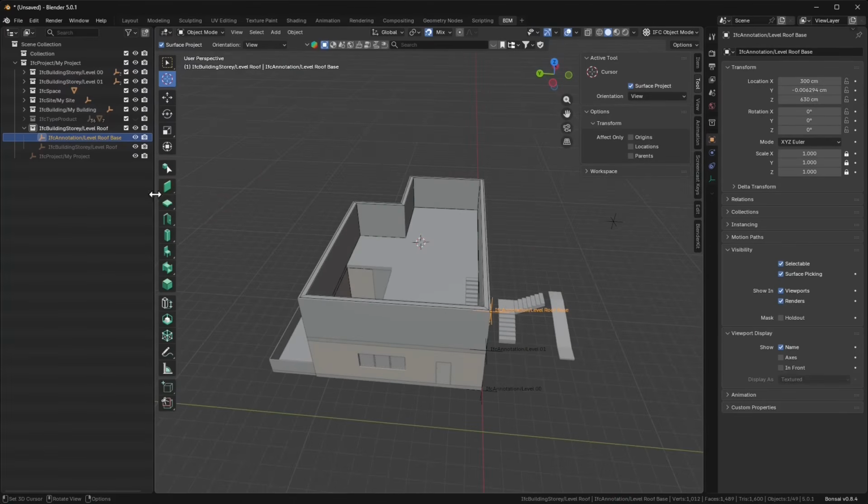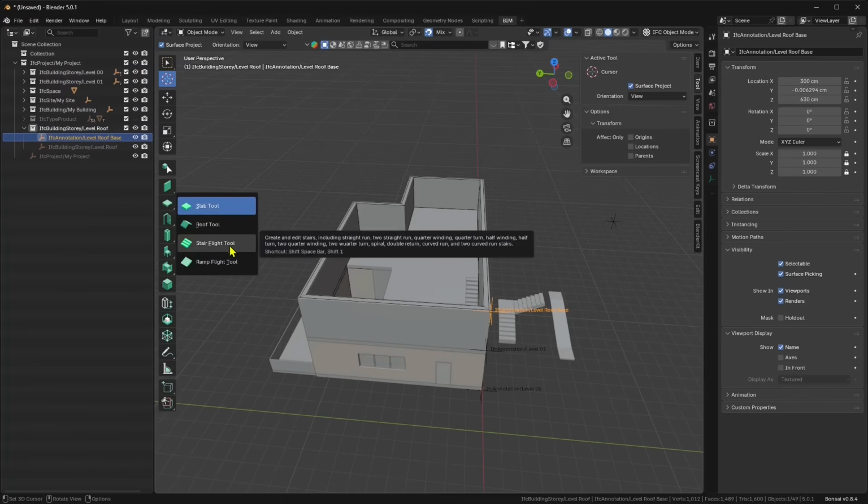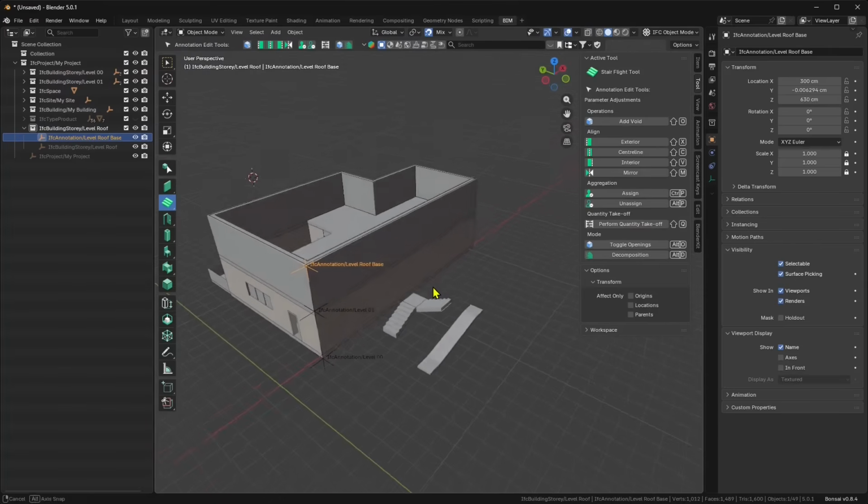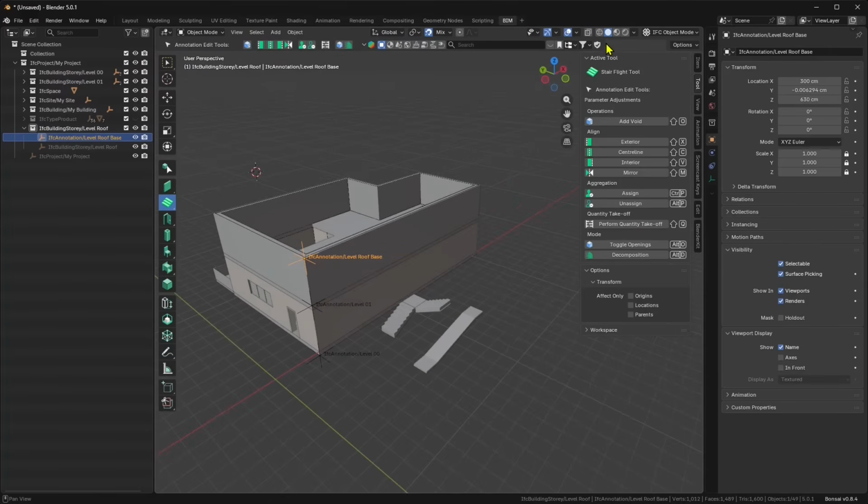Now let's continue. As I said, I'm starting to work here on the first floor, and later on we will do some roofs. Before we continue, actually, I want to show you another thing about the ramps and the stairs that we created in the previous lesson.